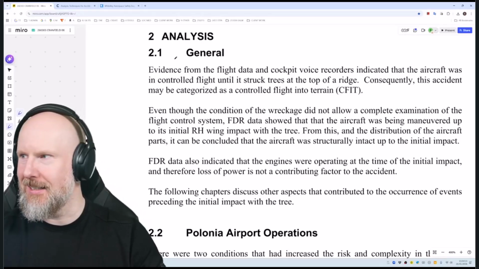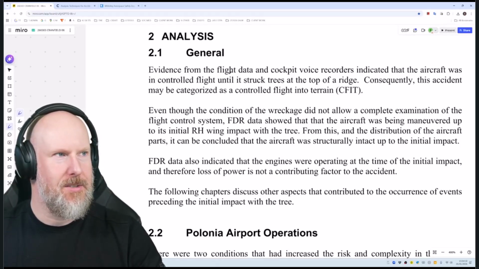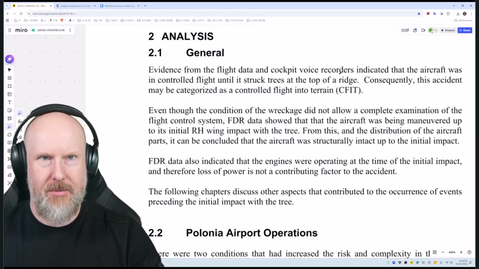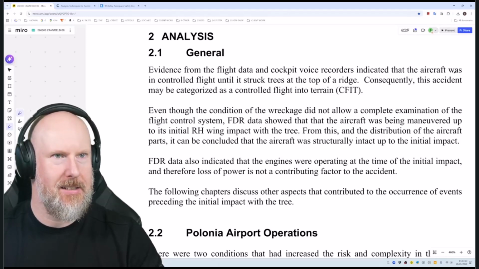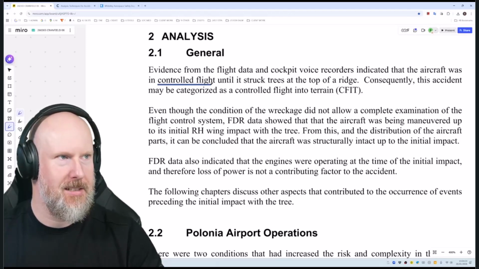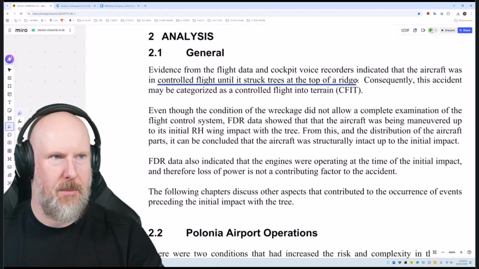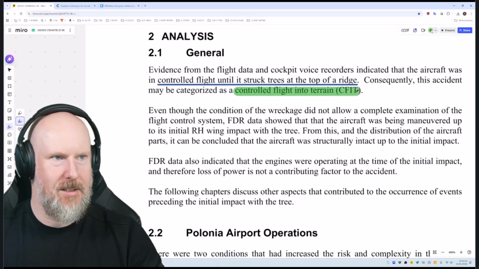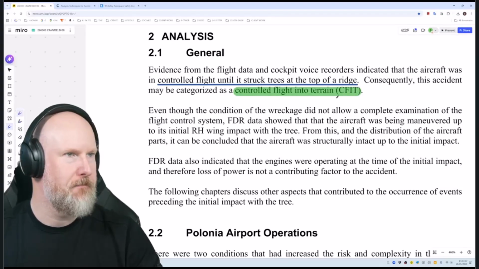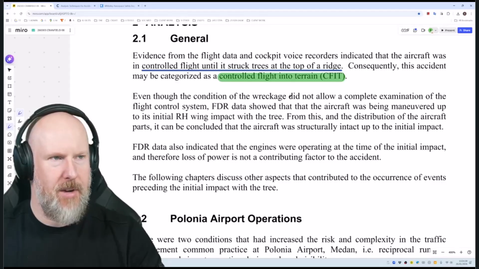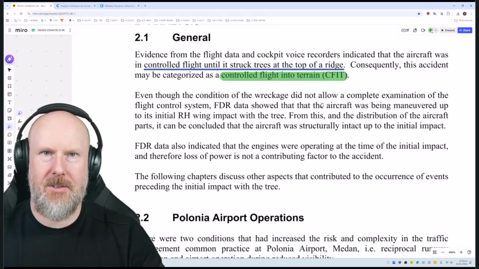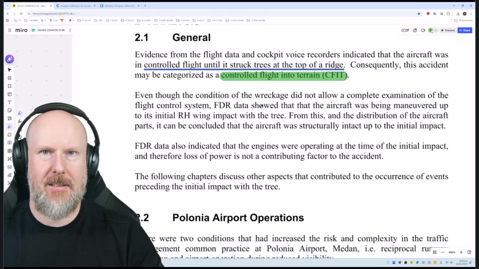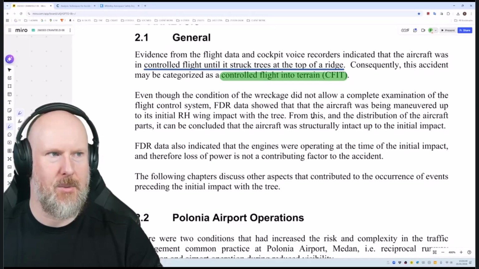So then, analysis then. Evidence from the flight deck and cockpit voice recorders indicated that the aircraft was in controlled flight until it struck the trees at the top of the ridge. Consequently, this may be categorized as a controlled flight into terrain accident. There we go. Even though the condition of the wreckage did not allow complete examination of the flight control system, FDR data showed that the aircraft was being manoeuvred up to its initial right-hand wing impact with the tree.